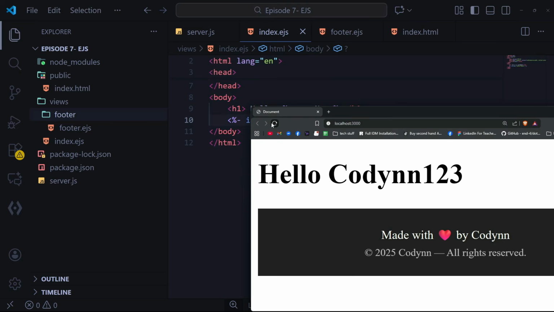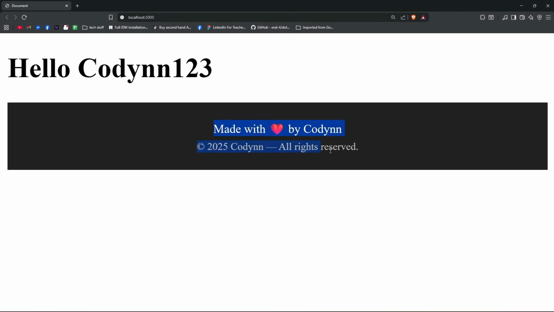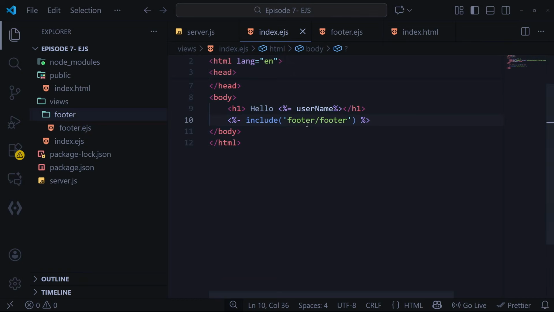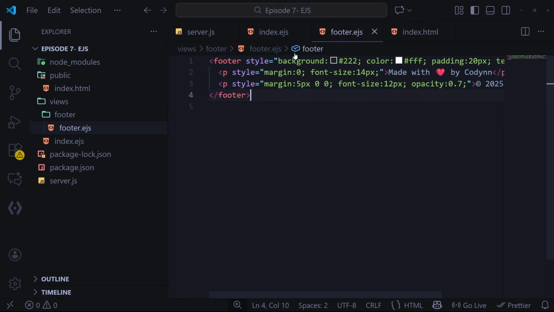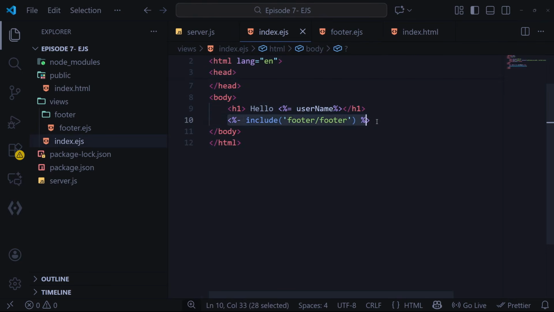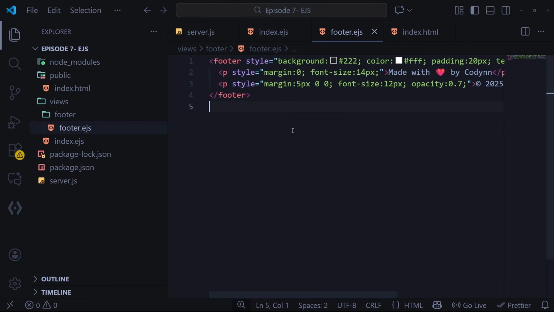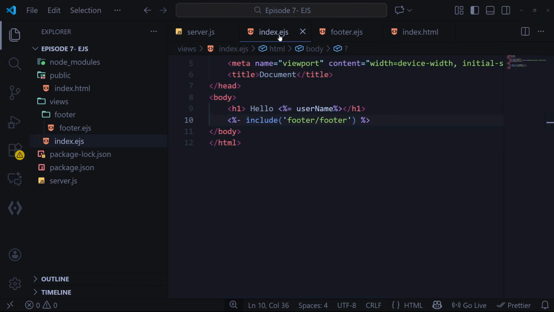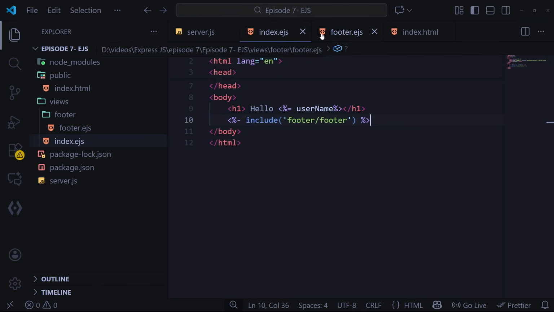Now, if I refresh this, you will see the footer that I made onto there. I didn't write any HTML here. I just imported the pre-made footer.ejs into this. So what I can do is reuse this footer.ejs in multiple different EJS files. I don't have to copy paste like you would do in normal HTML, CSS, and JavaScript.